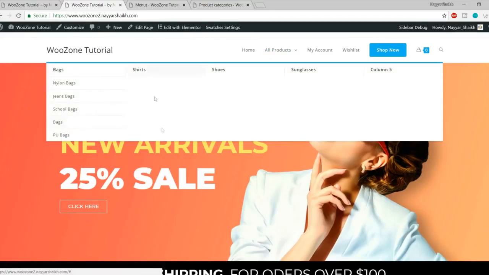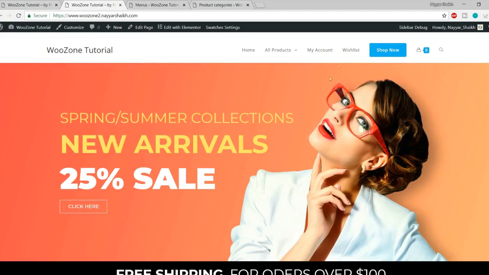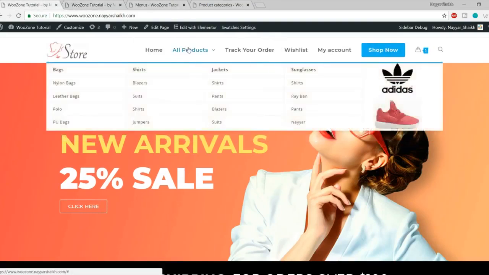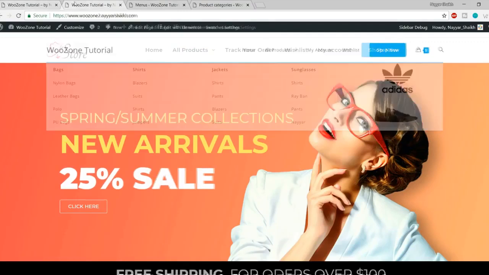Now similarly you can add under shirts, shoes and sunglasses. I am not doing that because you already have seen how you can add under bags. So similarly you can add under shirts, shoes and sunglasses, because that's just the same process. Now I'll show you how to add this image. This is something different, how to add this image in the fifth column.